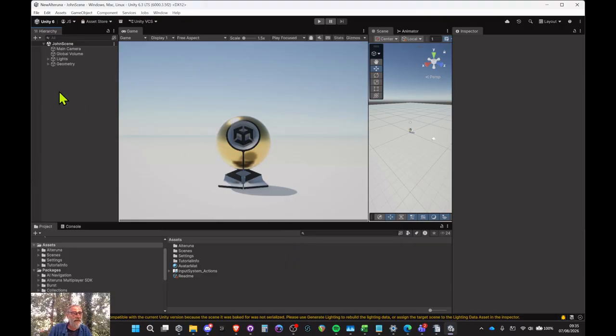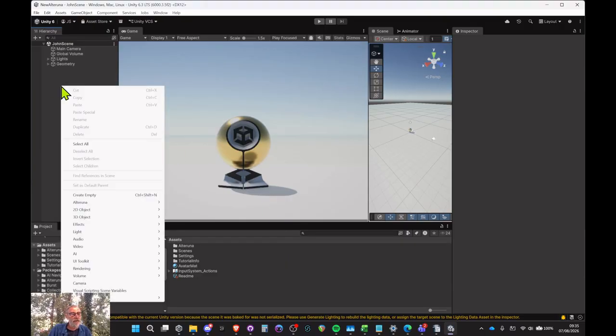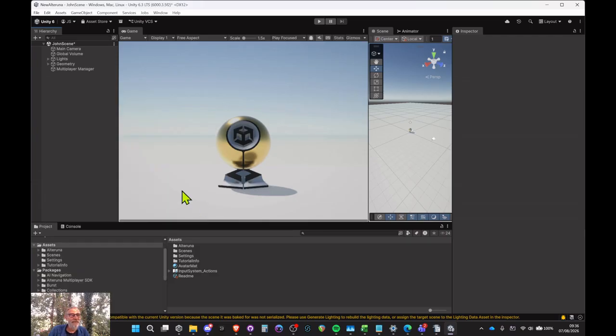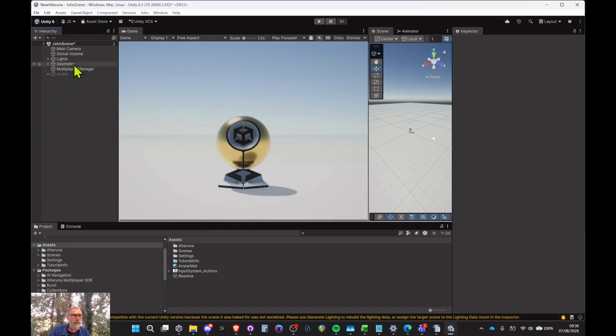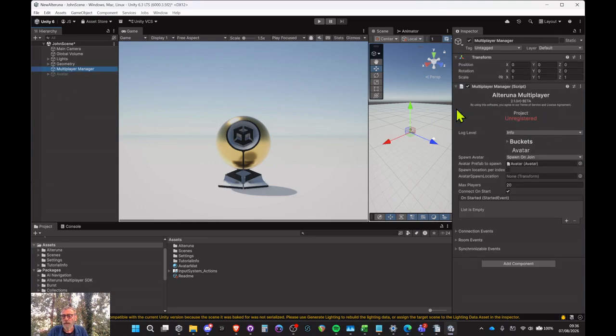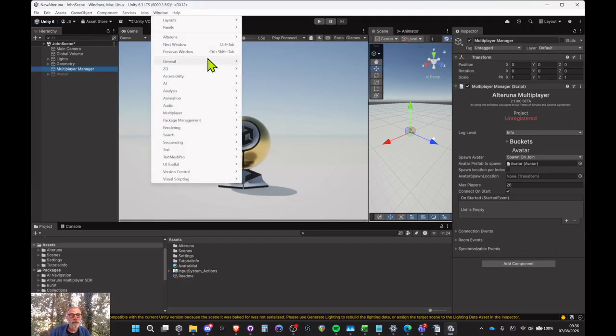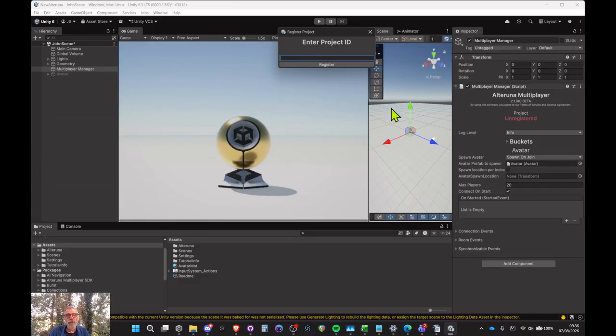If you right click here, we can go down to Alteruna and we want a multiplayer manager that's going to manage our multiplayer project. And we want an avatar. Ka-ching. So multiplayer manager, you'll notice it says it's unregistered. So again, window, Alteruna, register project, enter your project ID, and hit register.